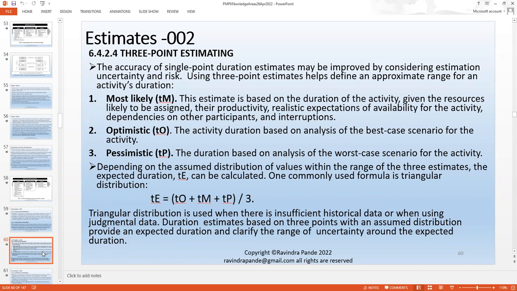Depending on the assumed distribution of the values within this range of three estimates, the expected estimate or TE can be calculated. The commonly used formula is the triangular distribution. So we just average out between these three. Triangular distribution is used when there's insufficient historical data or when using judgmental data.